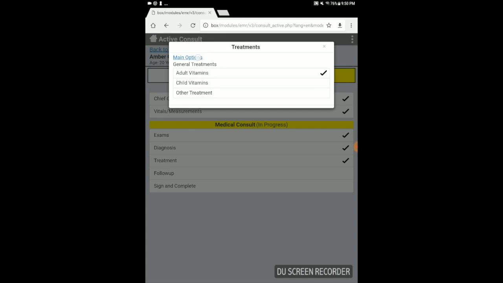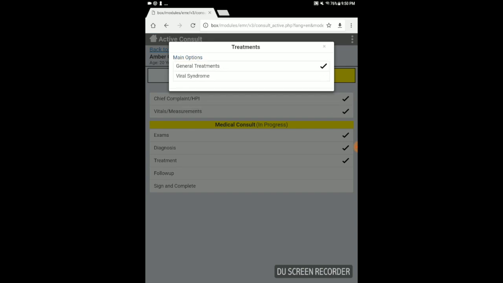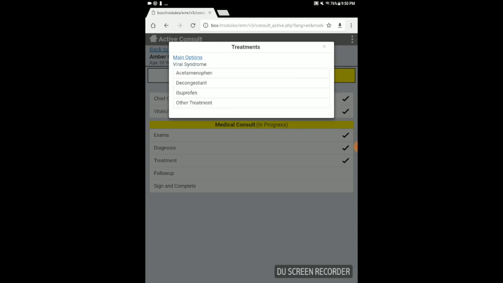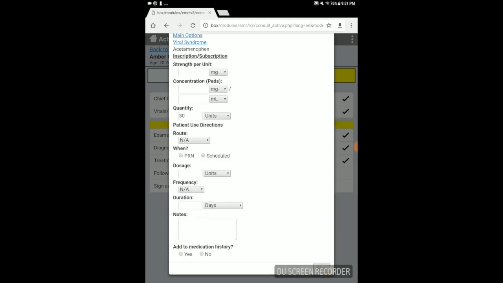Clicking on viral syndrome now will show a list of the most common treatments for that given diagnosis. Each of these lists have been customized for each diagnosis. As with everything else, there is always an other option to be able to write in a treatment that does not appear on the list. In this case, let's say we choose acetaminophen. We can save it.